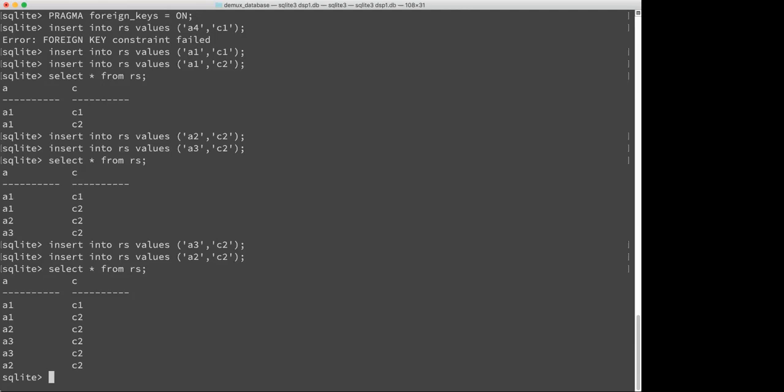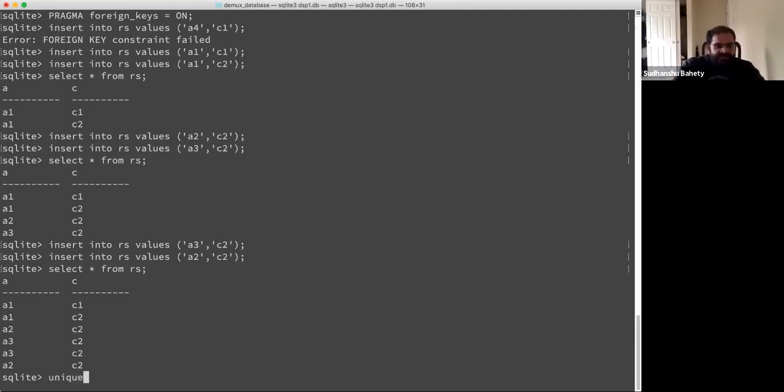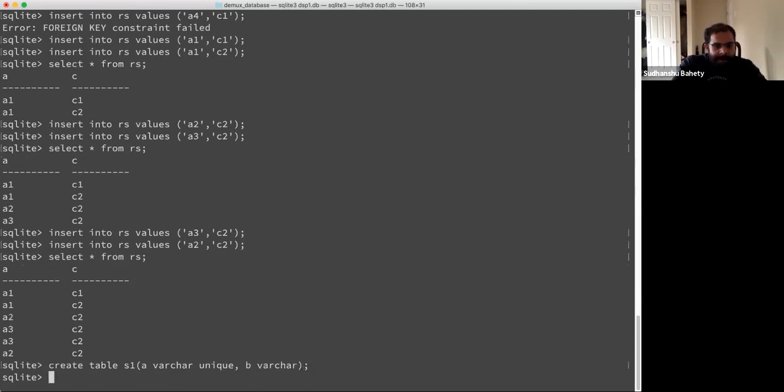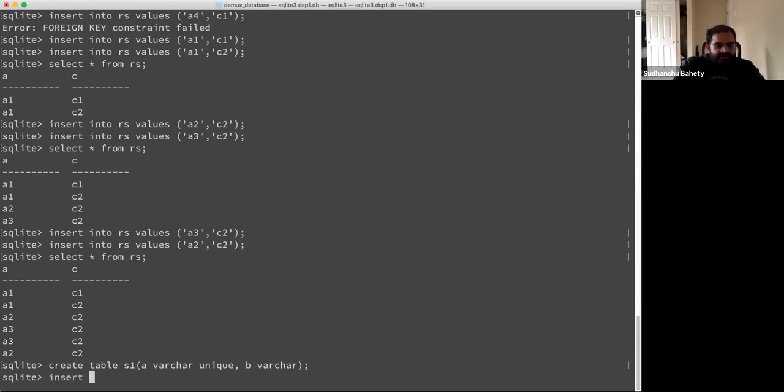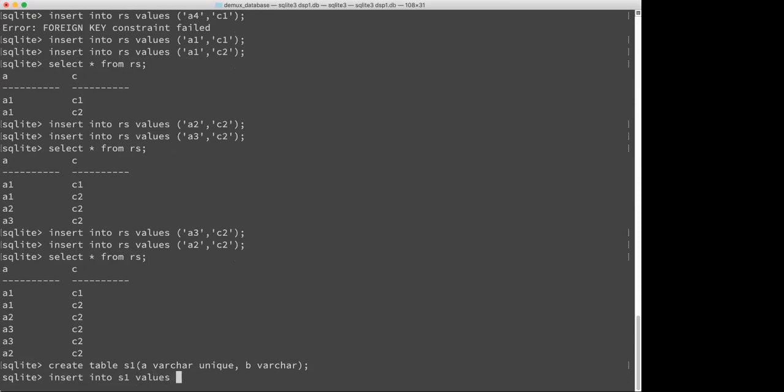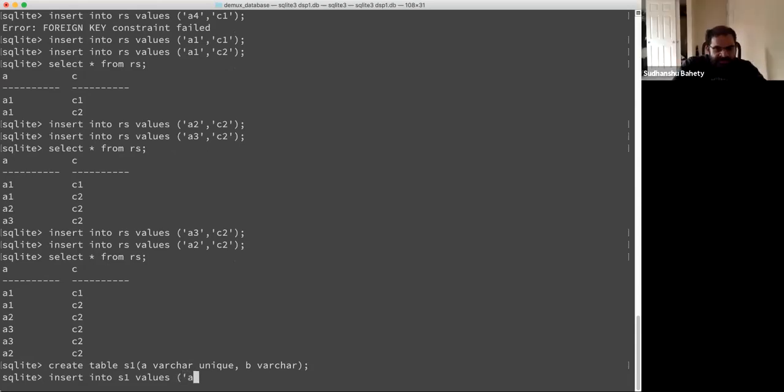Yes, sir. So there is a constraint called unique. You can add it, and it ensures that everything is unique. I don't remember the syntax for SQLite, but say S1, A varchar, B varchar. So what is this unique if you want only one primary? Yes, the entry should always be unique. Insert into S1. Can you choose multiple columns also? Yes, you can have multiple columns as unique.